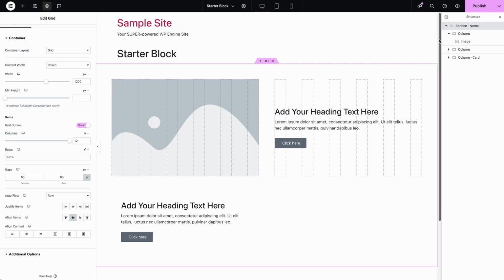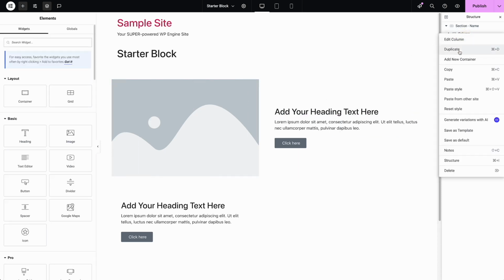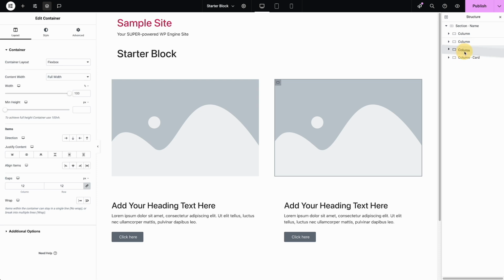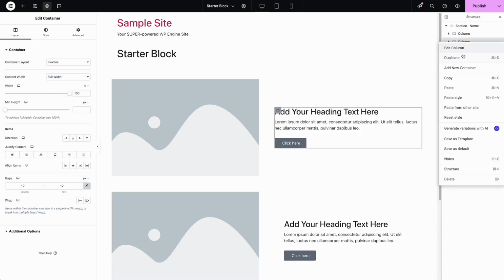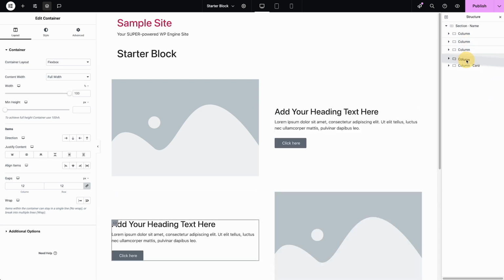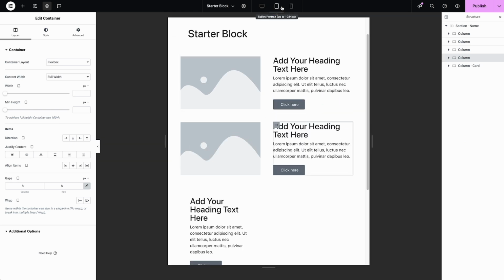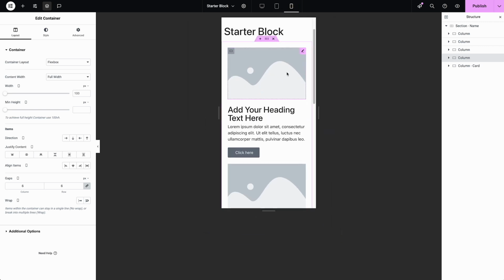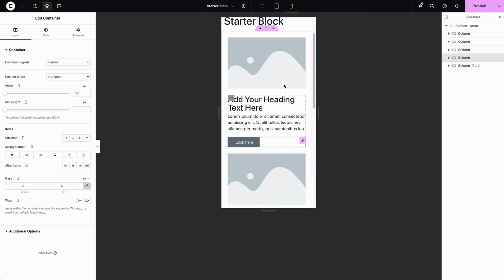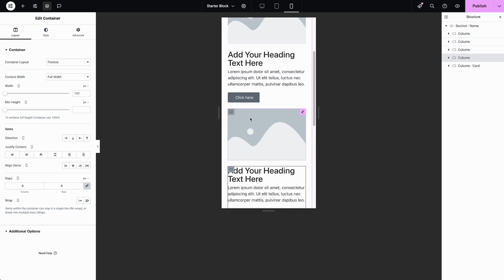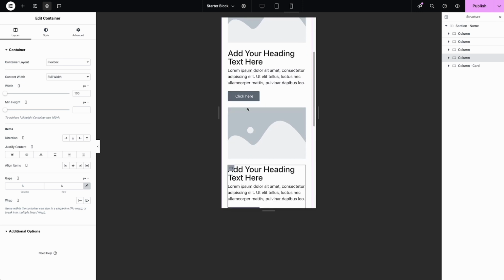So this looks good, but I'm going to go ahead and duplicate the column with the image. I'm going to move it down here, and then I'm going to duplicate the text we made that went with it. What I want to show you is that this looks nice on desktop and it looks nice on tablet, but when we get to the phone, the problem is there's no visual hierarchy here. Like this image and its text are spaced the same distance from the next image and its text.